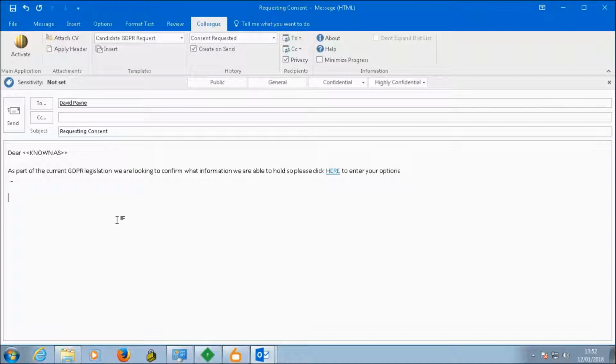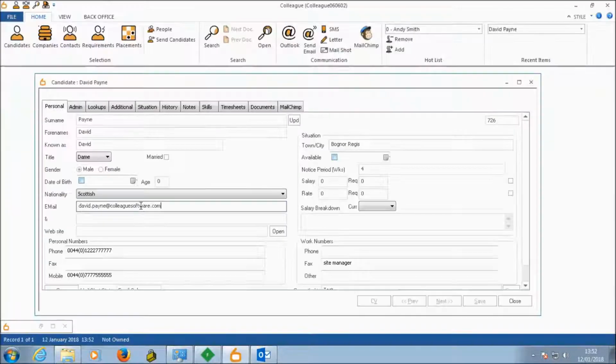So anyway, we have our email. It's pulled through from that template. We've set the history correctly, and now we'll just send that. So what I'll do now is go to my inbox, and then we'll go through the process of clicking on that link and displaying that, and then we'll return to this record.